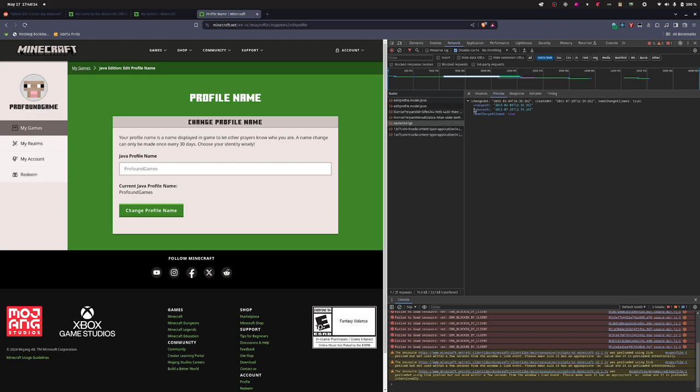And here you will see created at, which will be the date, I assume, where you created your account. Changed at, from what I can recall from my own name change, is the last time you have changed your name. So this is basically how you can find the age of your Minecraft account, roughly, I assume.